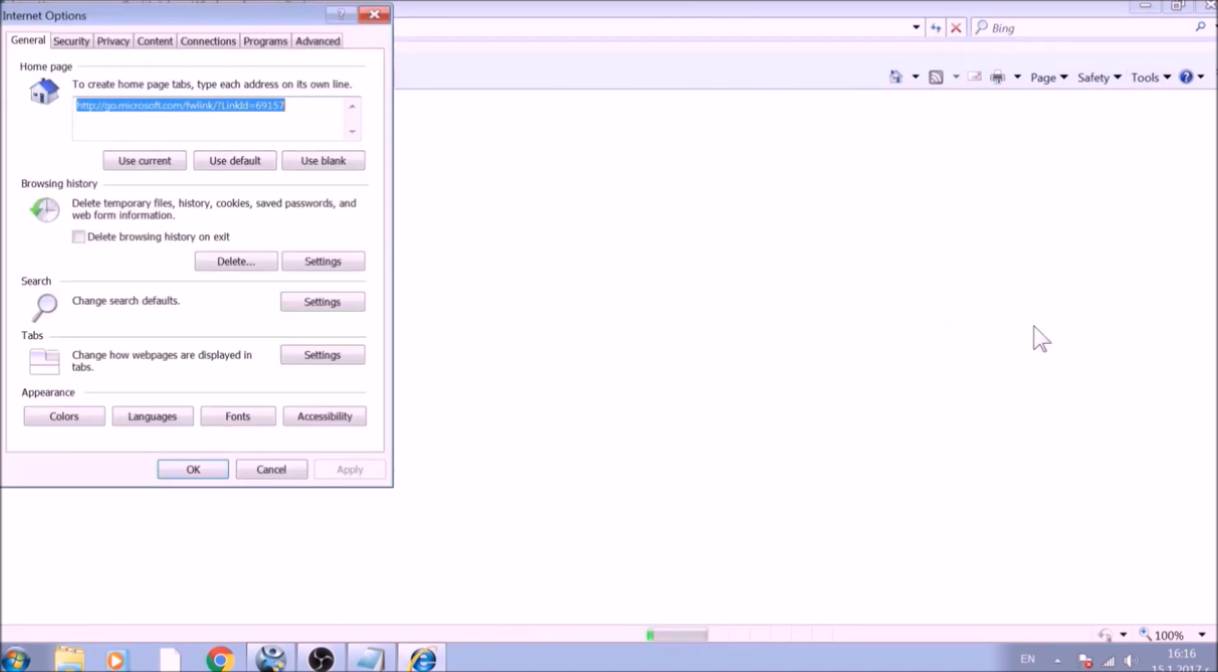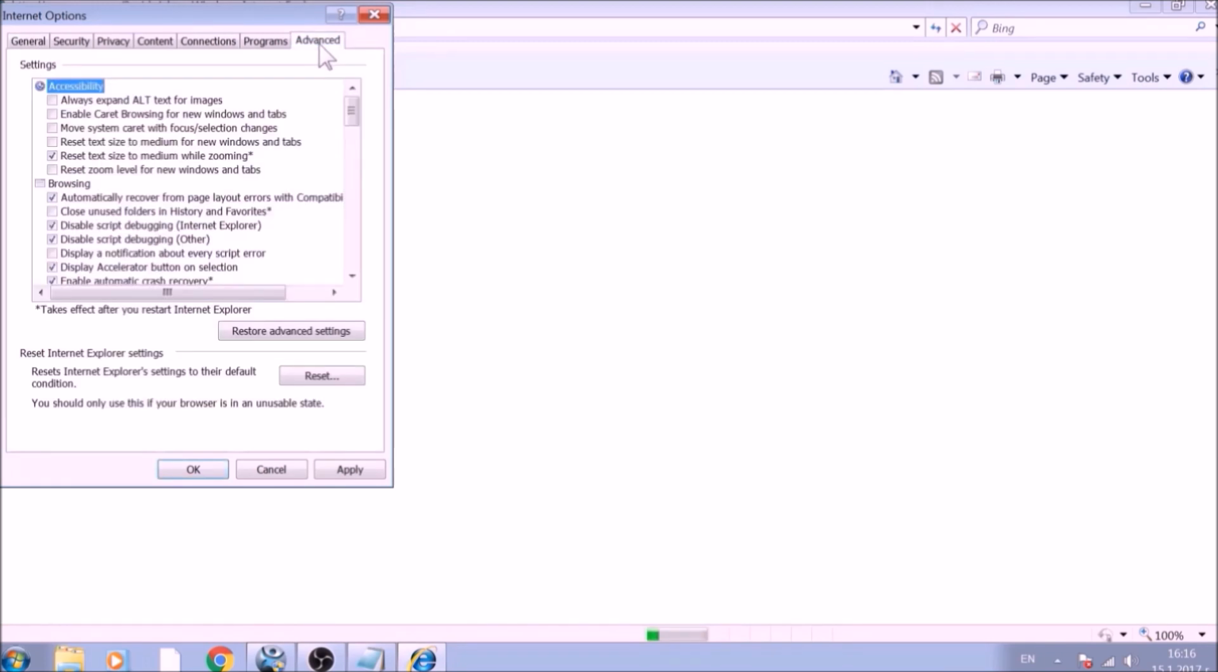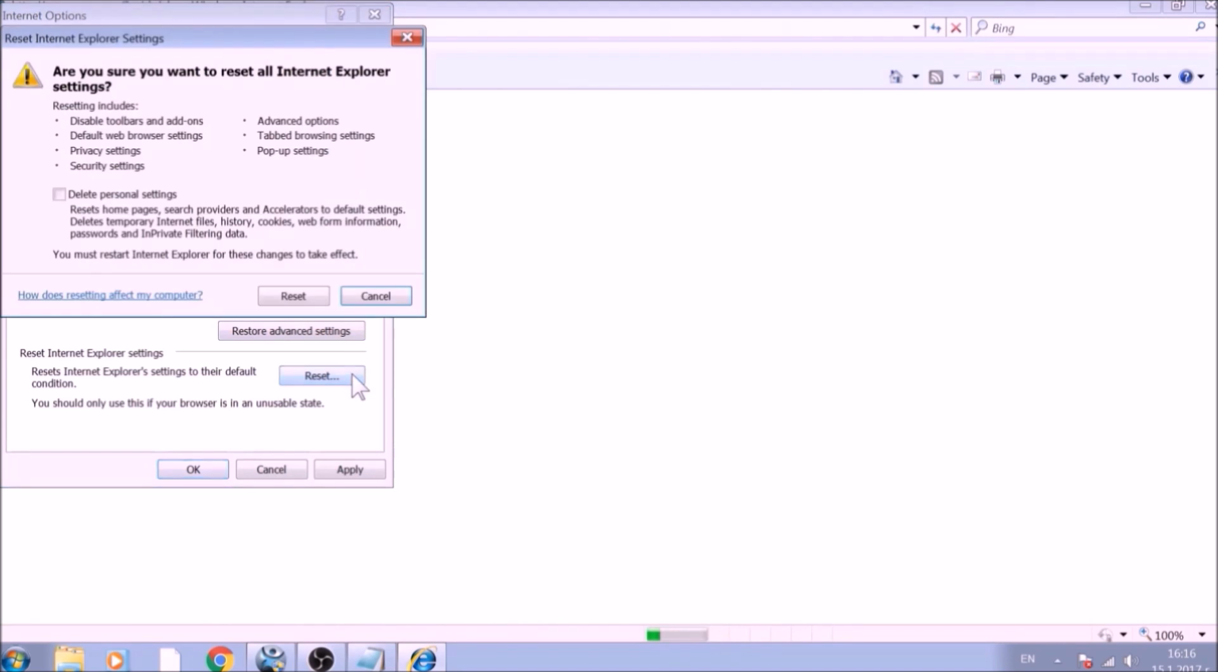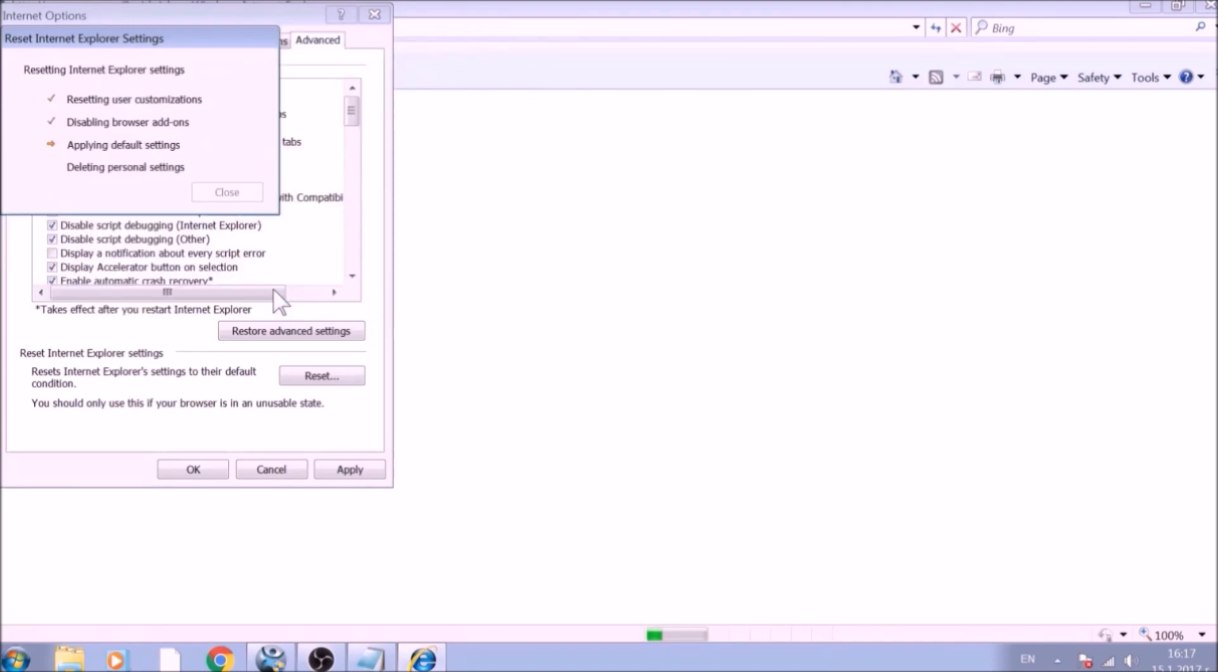To reset the home page, click on the Use Blank or Use Default buttons. Now go to the Advanced tab. To reset Internet Explorer, click on the Reset button. Confirm any additional dialog boxes. And after this is complete, Internet Explorer will be reset back to default.